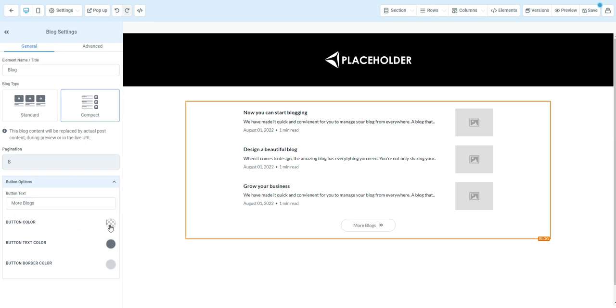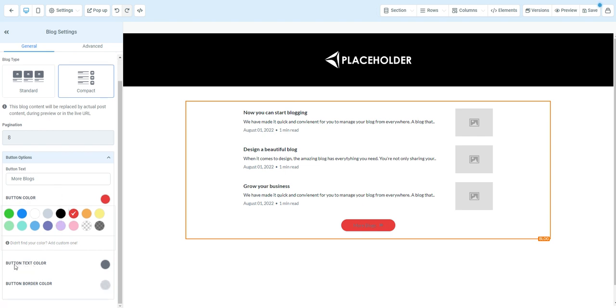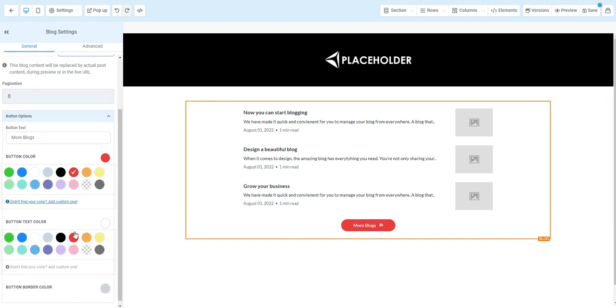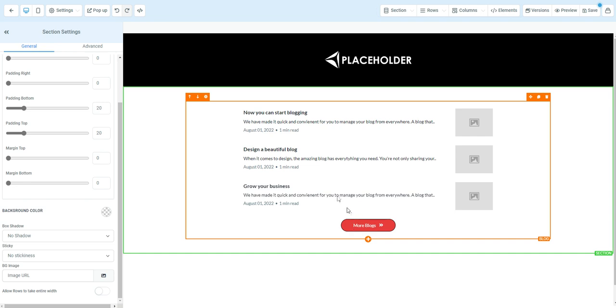We can also change the color of the button. So let's just select red. We can change the button text color. Right now it's gray. Let's change that to white. And we can also change the border color. Let's just change that to black. So now we've got our blog element set up.